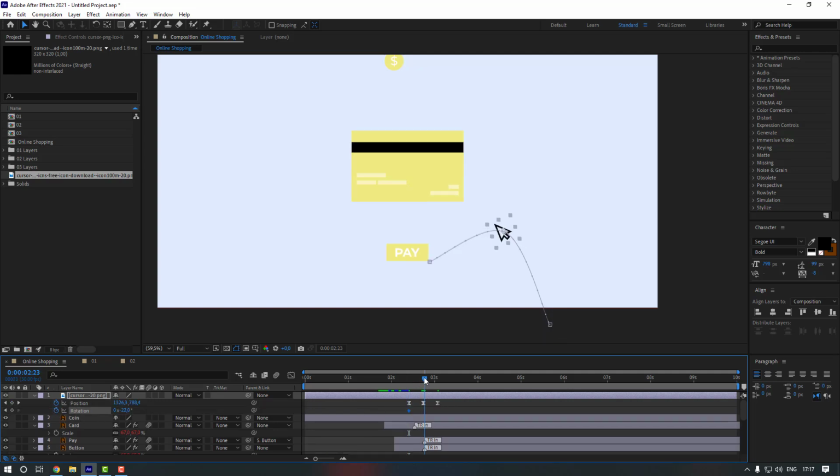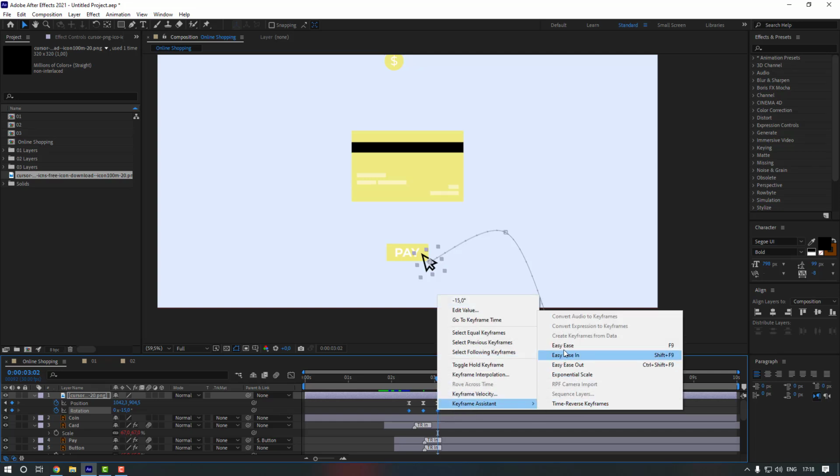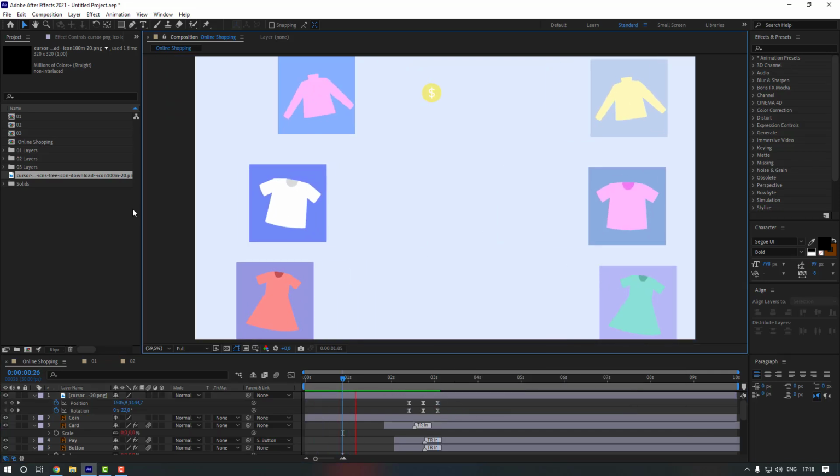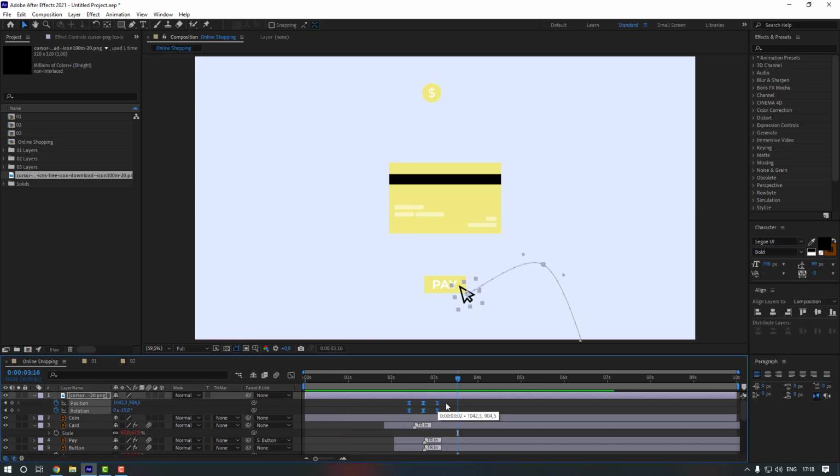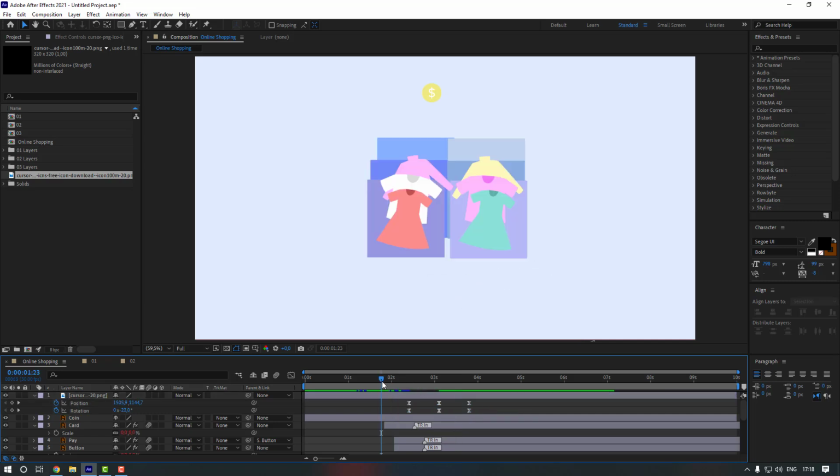Let's go to here and change it like this and then go there. Let's change it like that. Select the keyframes, make them easy as well. Let's see. Okay, it's so fast, so let's select the keyframes and hold Alt. Let's move it to the right. Let's see now.